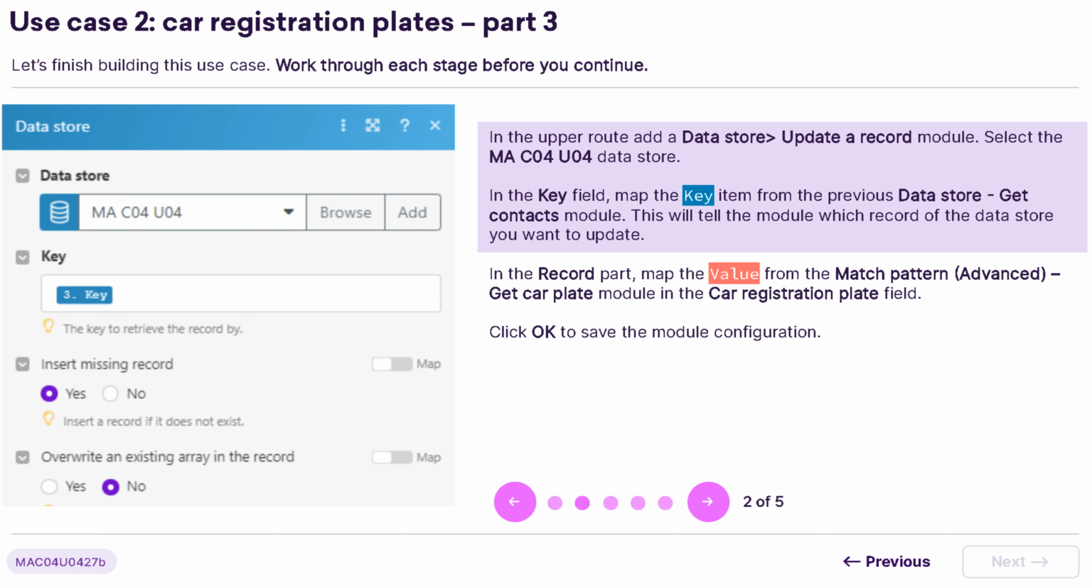Let's take a closer look at how to update a record within our car registration plate use case. Here, we'll focus on configuring a data store to ensure the correct information is stored efficiently. First, add an Update a Record module to the upper route. This allows us to select our specific data store. Here it's the MAC04U04 data store. This choice ties back to our previous setup and is crucial in maintaining consistency across the process.